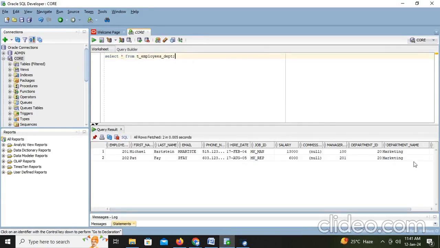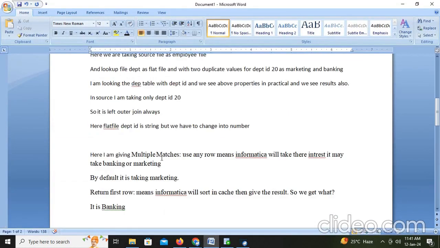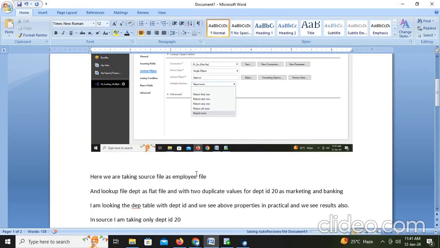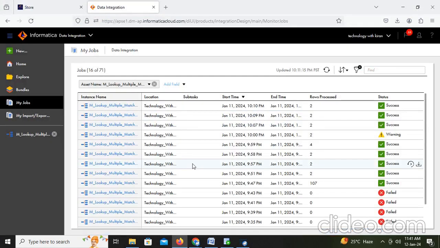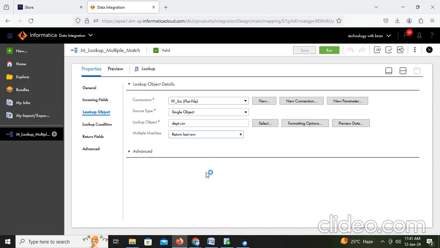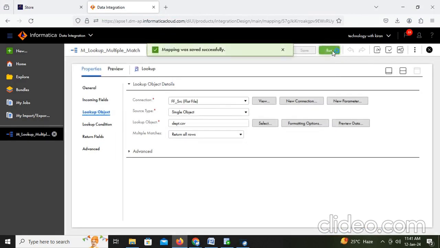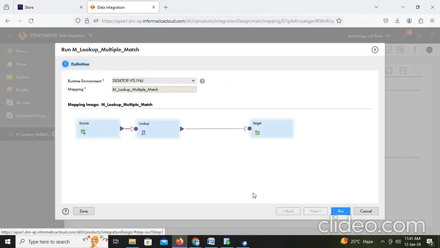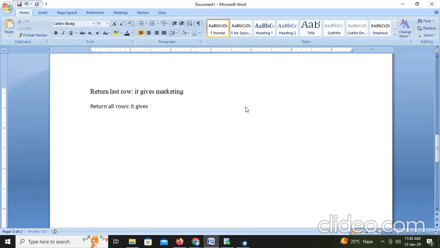And now return all rows. You see here, return all rows. Go to multiple matches, save, and run. Click run. My jobs. It gives both banking as well as marketing.